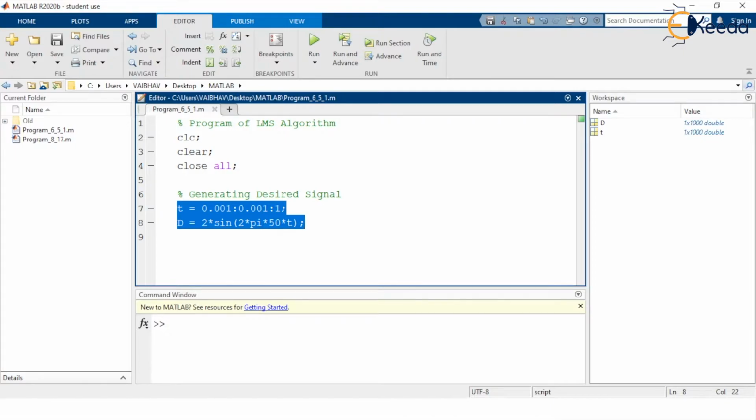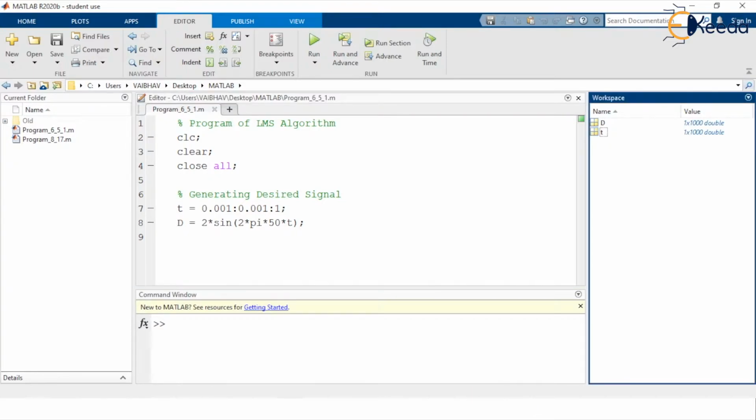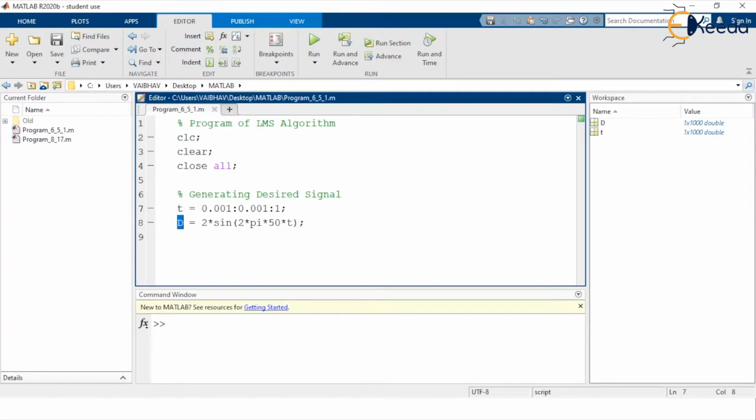So you see, as we start at 0.001 and end at 1, we have a total of 1000 samples here. And now the desired signal that is defined here also holds the same dimension, 1 by 1000, of the type double. So now we have the desired signal here.